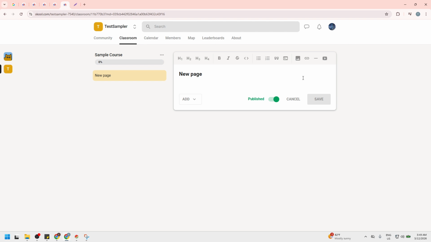To include supporting materials, scroll to the bottom and use the Add Resource options. You can attach PDFs, worksheets, slide decks, or add external links. Use descriptive names so members instantly know what each resource is for.